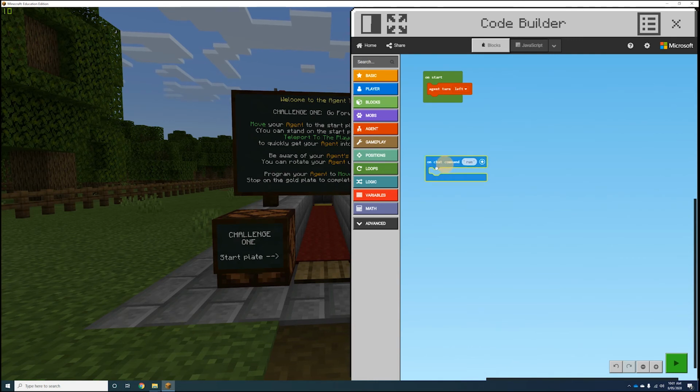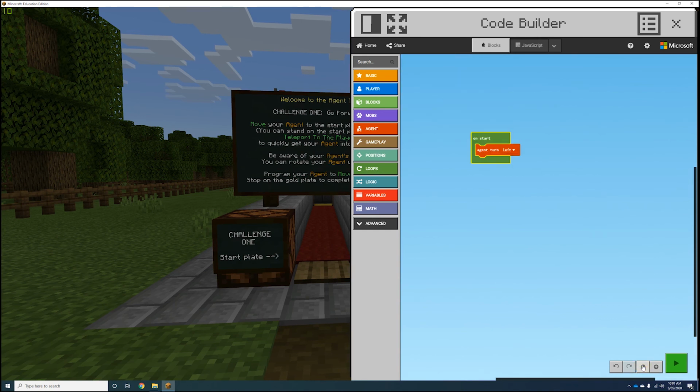If you're not happy with a block, you can just drag it off the screen like so, and it'll remove it. As I said, we'll be looking at this in future videos in terms of how to use it. There's some other minor things like you can zoom in and out of the interface if you need to, and you can undo and redo using these options here.